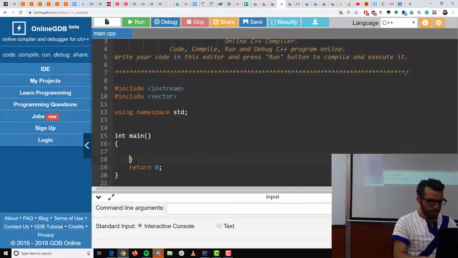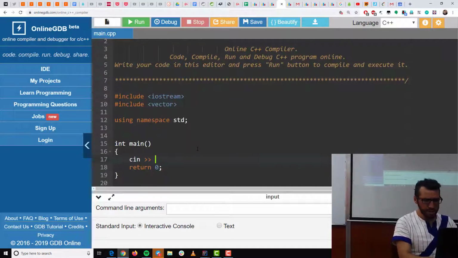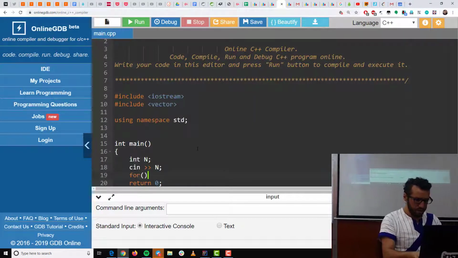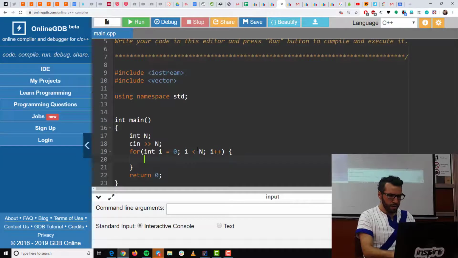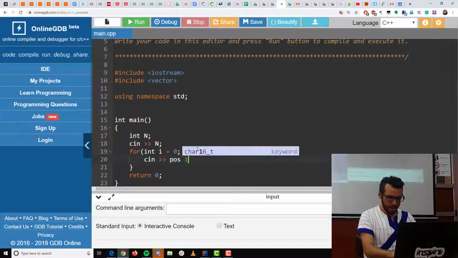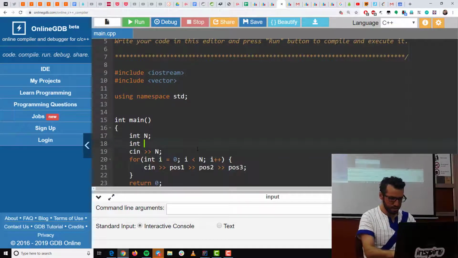All right. First, we are going to read the number of test cases, and then we are going to have a for loop that is counting up to the number of test cases. And right now, we need to read each input test case. So I'm going to say pos1, pos2, and pos3 for these guys.